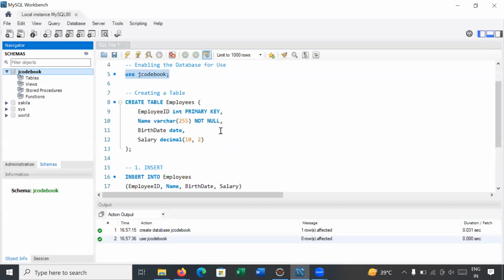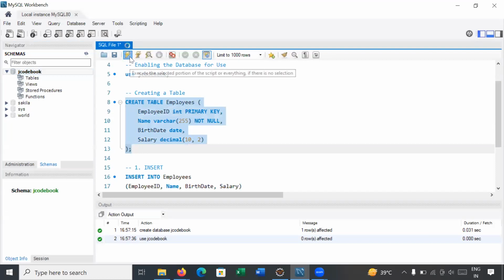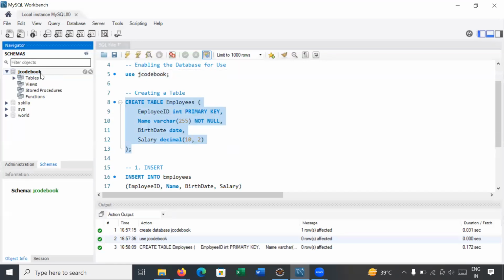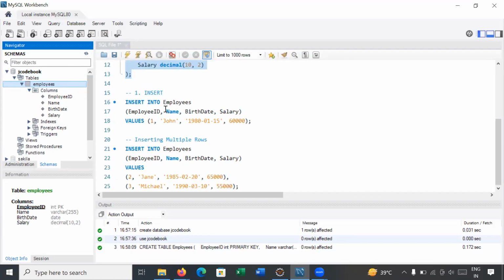After this, you will create a data table inside it. In order to create a data table, you will use a create table query, where the table name is employee, and it contains 4 different columns. The first is employee ID, second is name, third is birth date, and fourth is salary. Let me just select this part and execute this query. We will refresh the schema, and inside tables, you can see an employee table has been created that contains all these 4 columns.